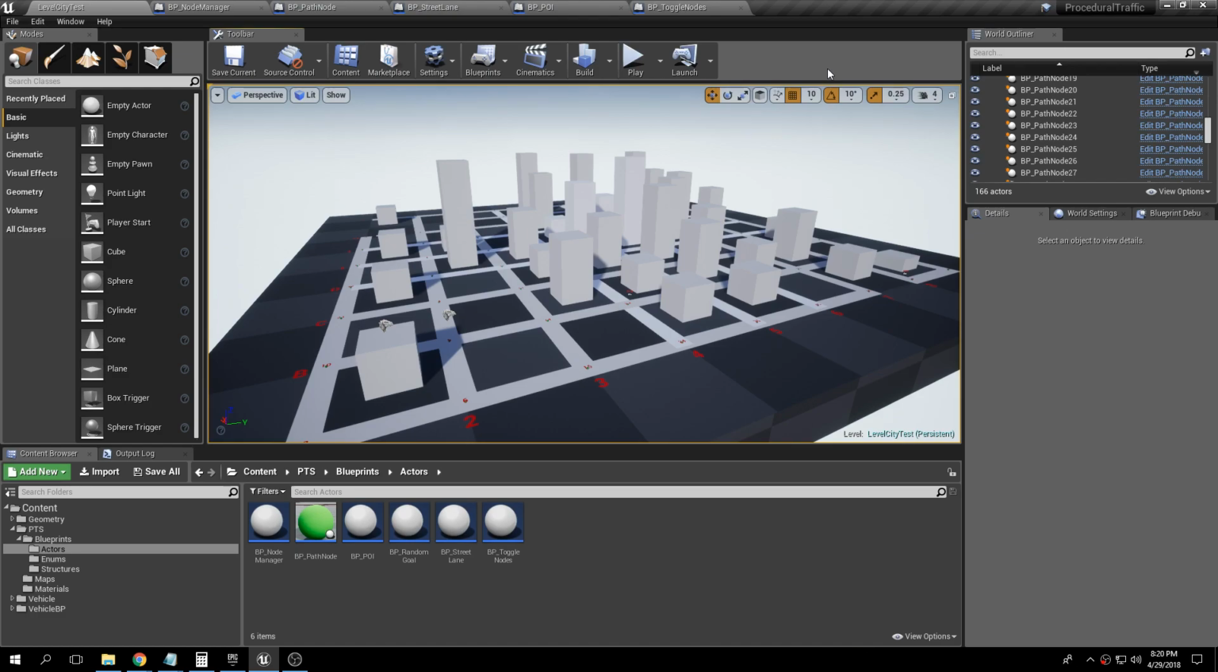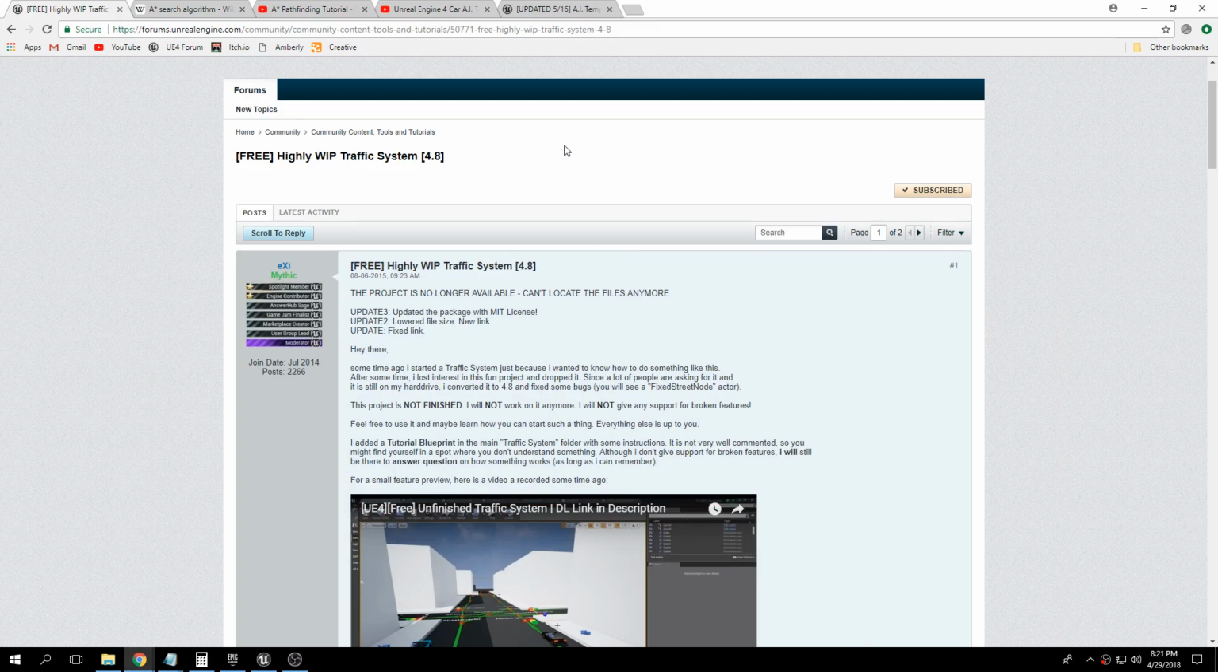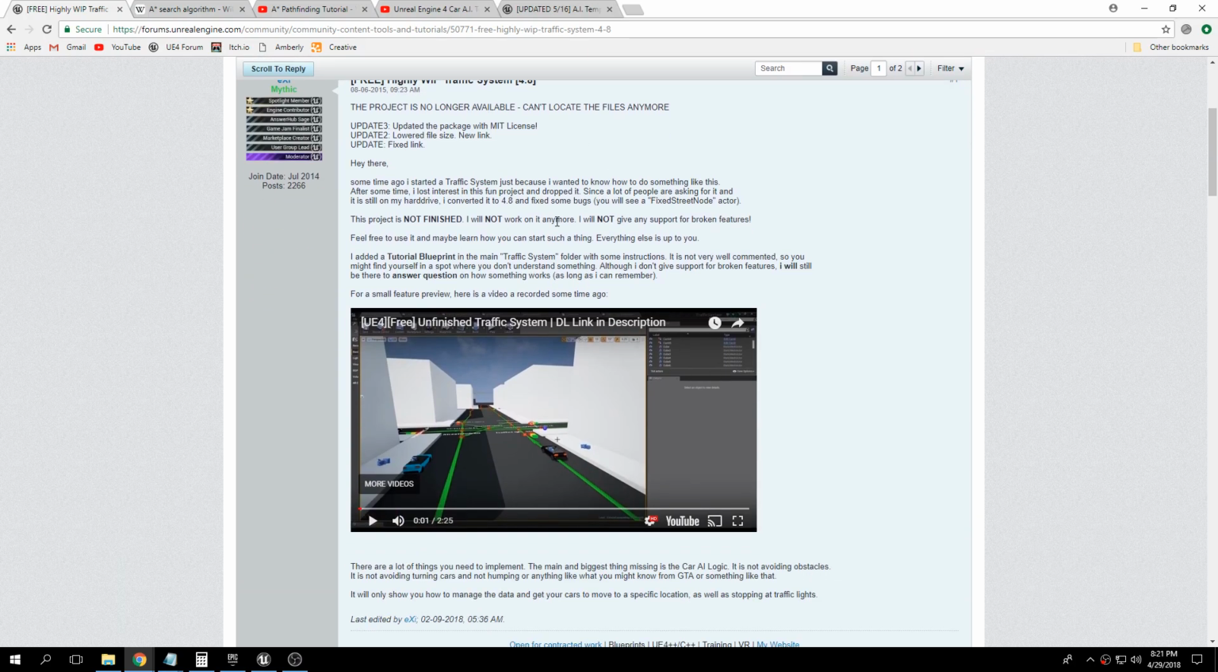This is a very simple side project. Basically, I just wanted to make a very simple game or simulation that had a traffic system. And I remember seeing this post here by Xe. It's been a while. It's from 2015, where he released a work in progress traffic system, which just looks pretty cool. The files are no longer available. I think he just lost the files. So right now it's really unavailable. All you have is this video.